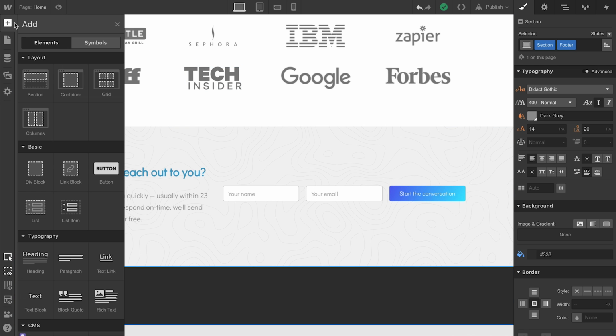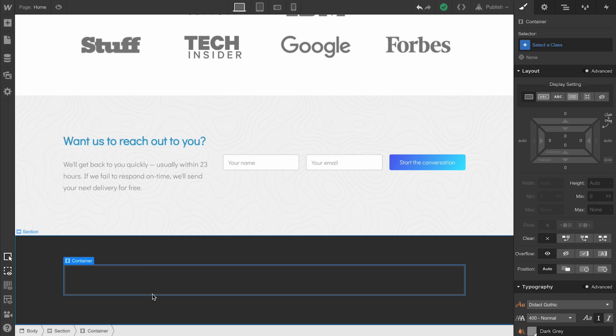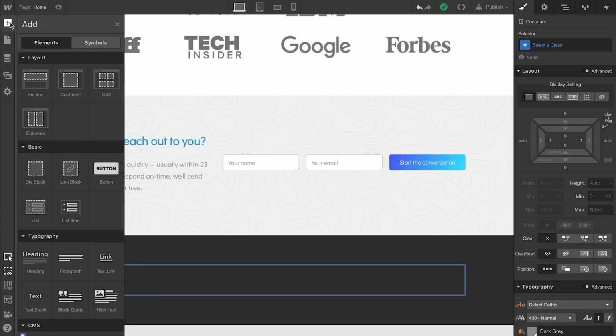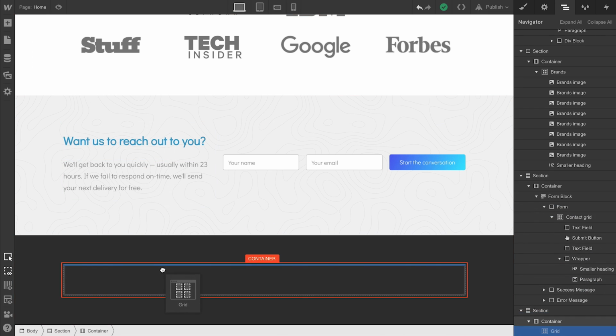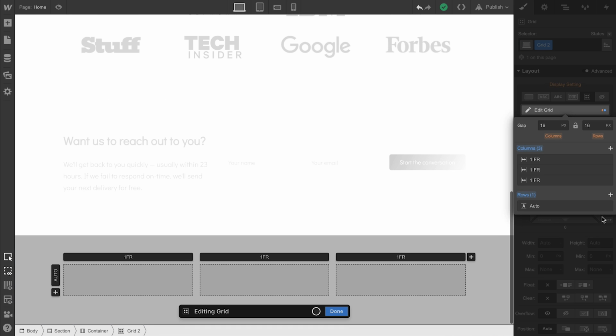We'll start with a container. As we know, containers keep everything neatly bound towards the center, so that'll be the basis for this. What will the container contain? Well, it'll contain the grid we're dragging in right now. Let go, and we can see we have our 2x2. But what we really need is to add a column and remove one of our rows. That's the basis for our footer.